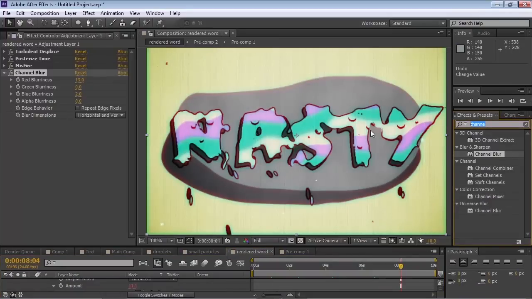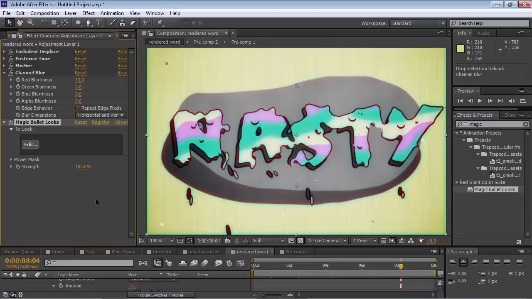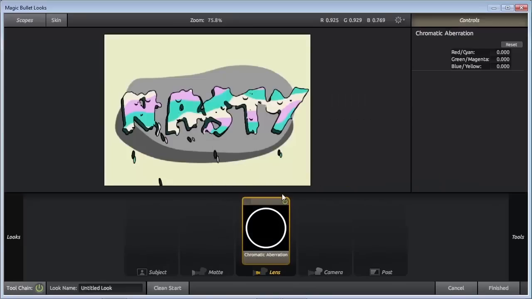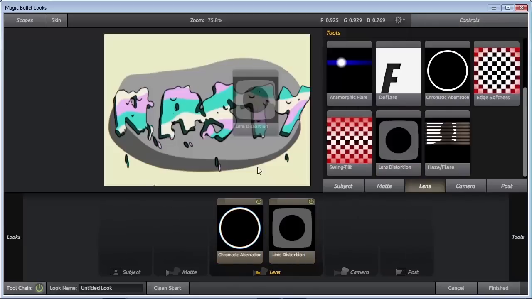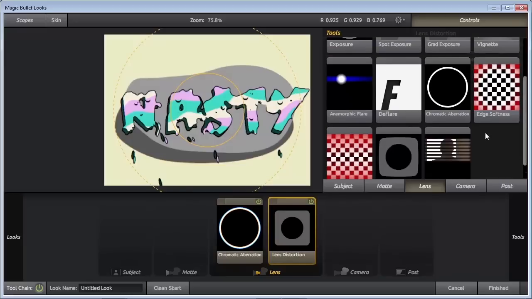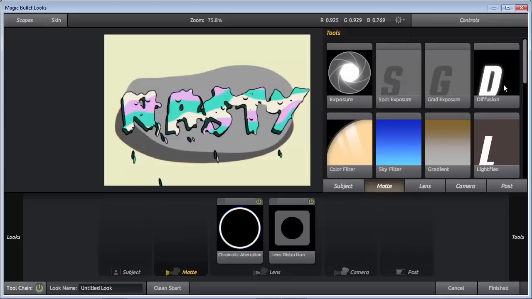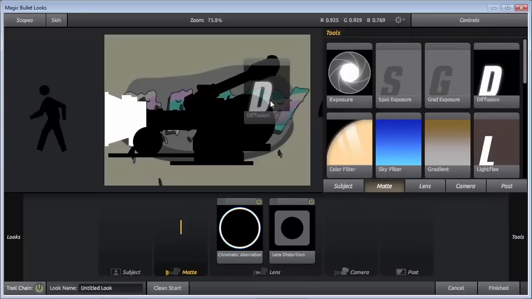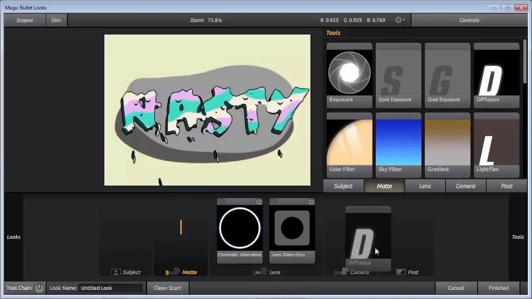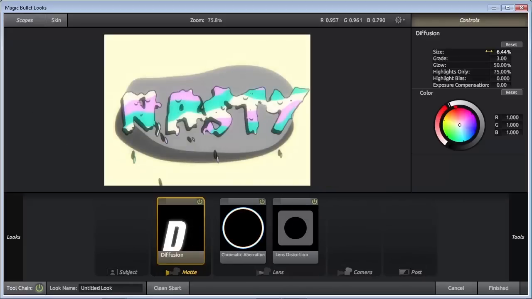And then finally, I do have one magic bullet, which is actually a Magic Bullet. I like to add that on top and then hit edit. Sometimes I like to add maybe a little chromatic aberration, not always. And I like to put on some lens distortion. But here's the big one. The real reason I use this is I go for the diffusion. And really I drop the diffusion on, but I feel like that effect really adds a lot.